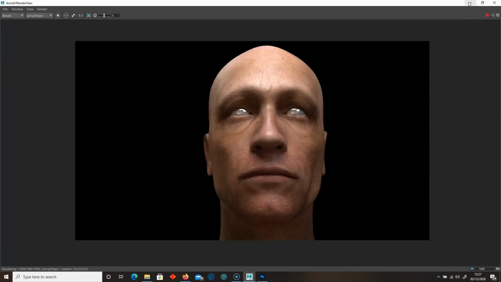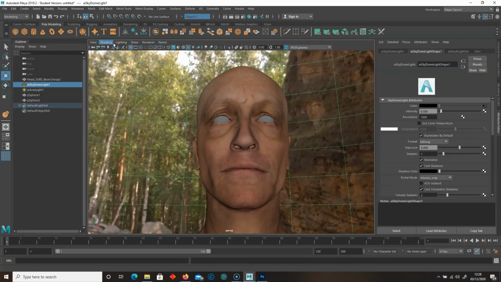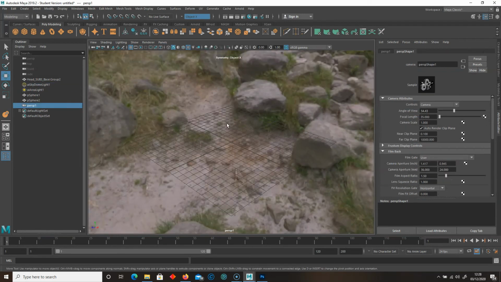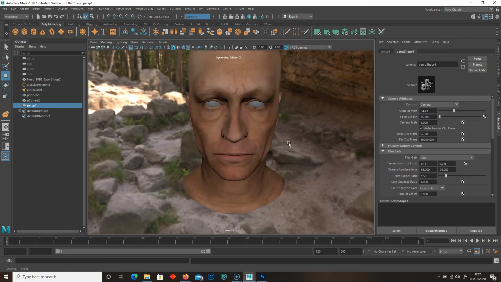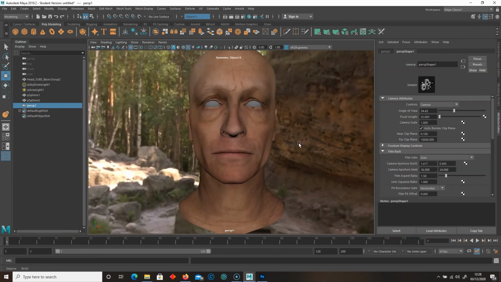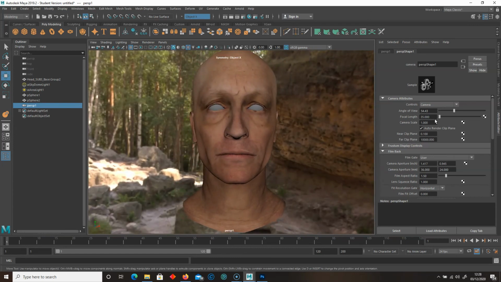You can also change the camera view. In fact, let's just stop this and close this down. It's currently set to its default camera, but if you go to Panels, Perspective, and New, then that's going to create a new camera. And then you can also experiment with some of these settings.